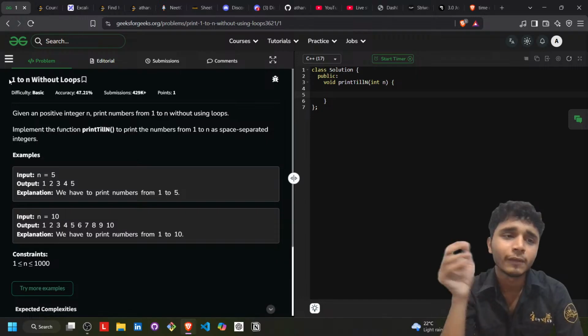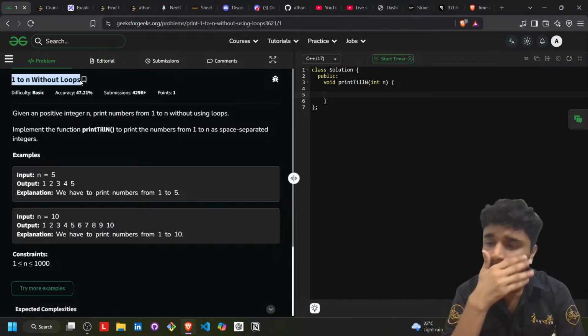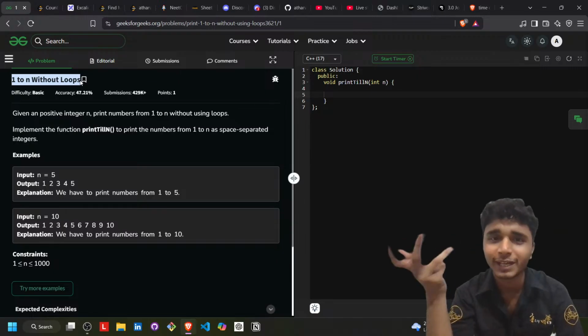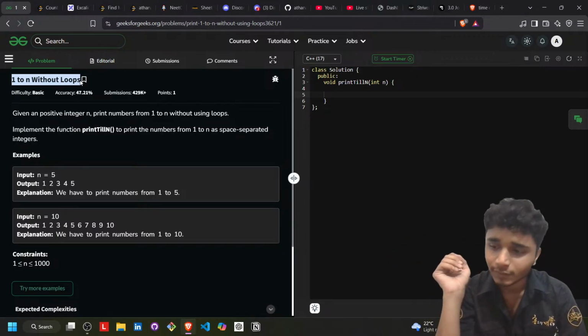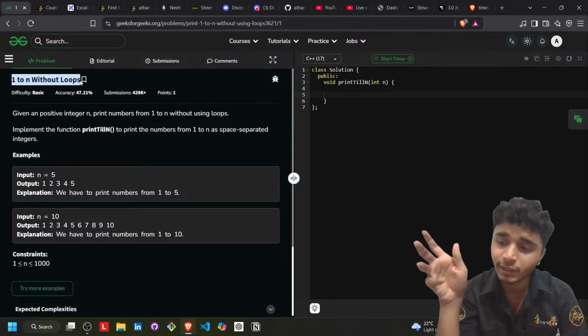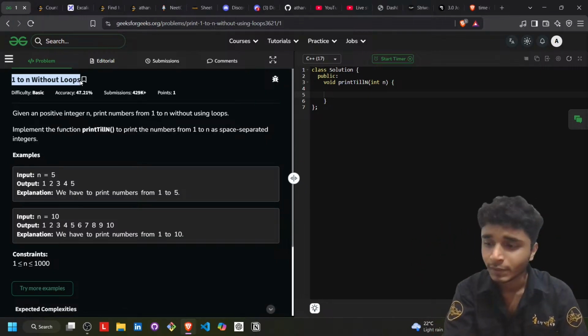So in this problem, we have to print 1 to n without using loops. That means we can use recursion, right? And the things we can do using recursion can also be done using loops.